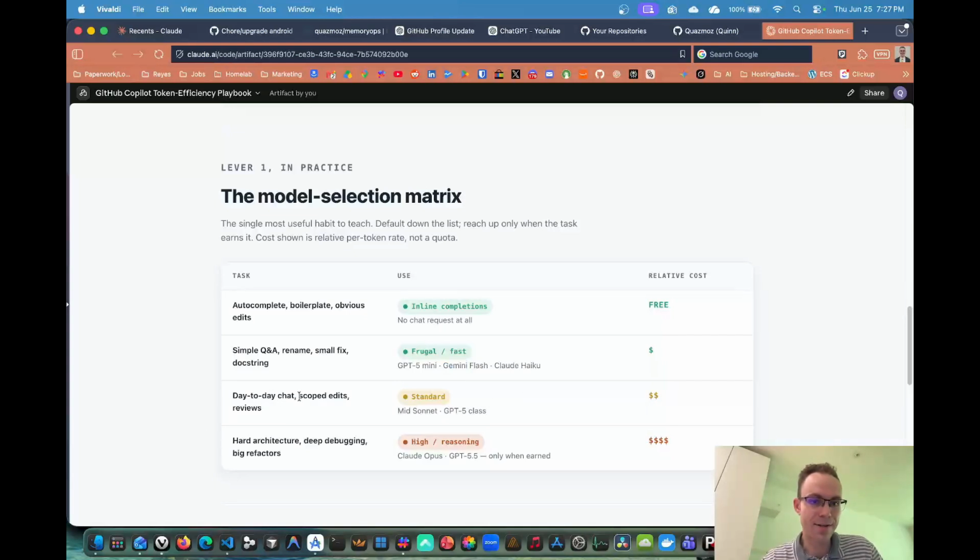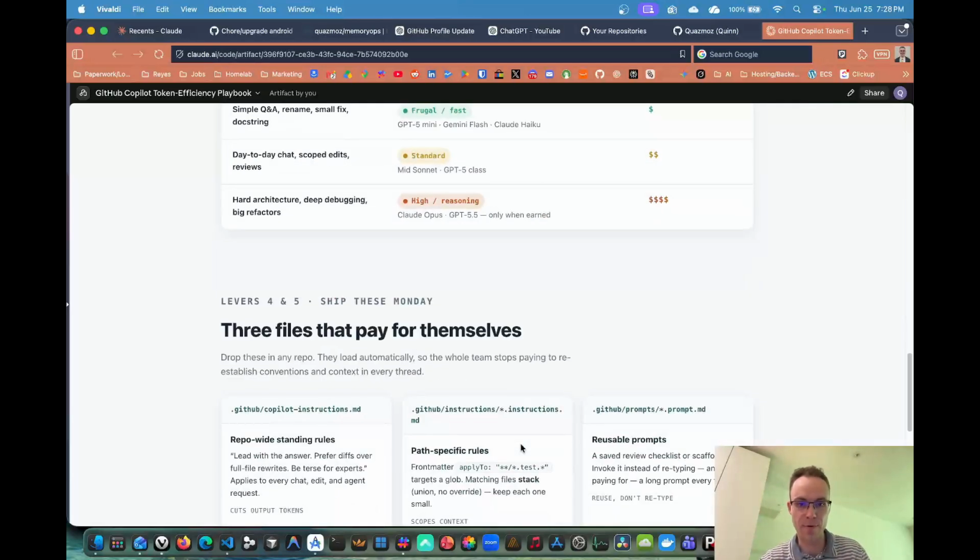So what about day-to-day chat, scoped edits, reviews, right? If you are doing some more significant work, but still nothing too crazy, you can just use Sonnet. You can use GPT 5.3 Codex, 5.4, one of those decent models, without having to go up to that higher level, which should usually be reserved for something like laying the foundation of your code base, doing a massive refactor, or architecting a new solution or strategy. Those things are what you would want to use Opus or GPT 5.5 for.